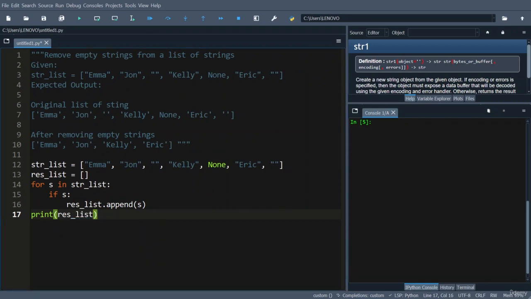Now let's run this code and see the result. You can observe clearly all the empty strings are removed and we are able to see only the non-empty strings from the original list of strings, isn't it? So this is one thing you can do, and there are other ways also in order to solve this problem.